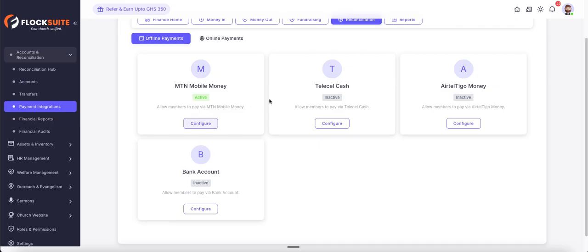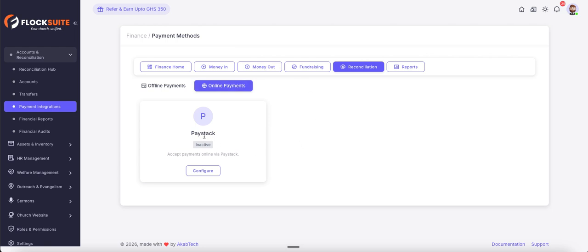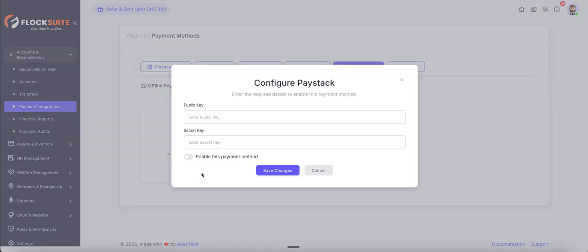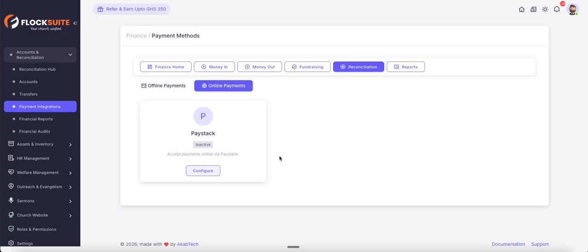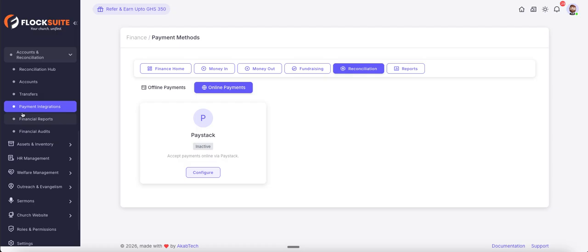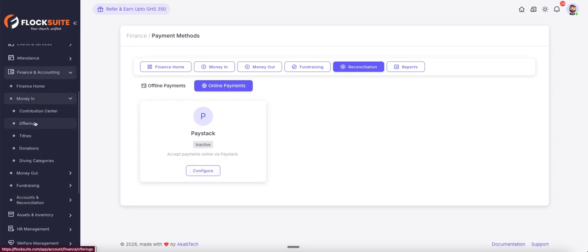So if there is an online payment, we currently support Paystack. If the church has a Paystack account, they can configure the details over here. Go to paystack.com, create an account, create a business, then they can get their public key and their secret key, and enter it over here. When the member chooses pay online, they will see Paystack and directly pay to the church account via Paystack. So basically, this is how the offering is recorded for the church.